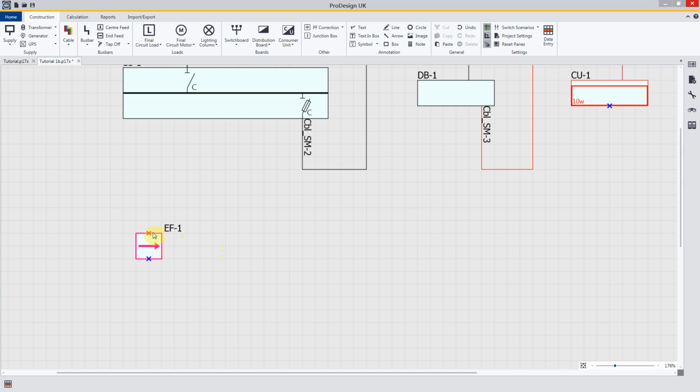Now, as before, we see that the end feed has a source and a load connection. In the case of busbar components, the source and the load connection are merely an indication as to the network. I can in fact place a cable connection to any one of these four faces, and a busbar connection to any one of these four faces.